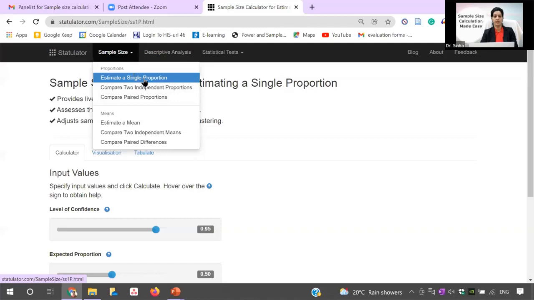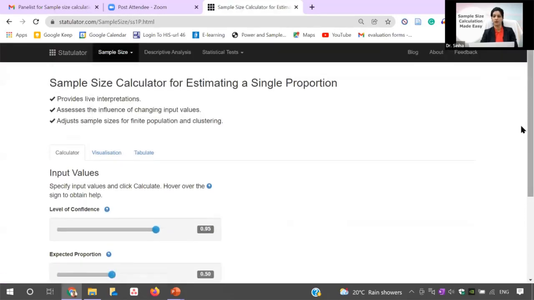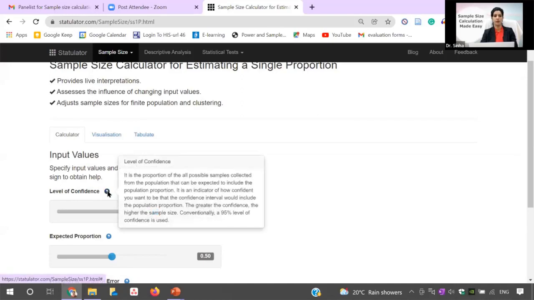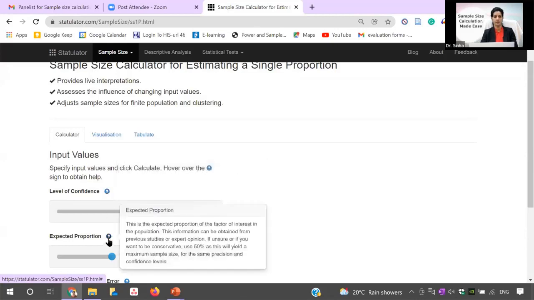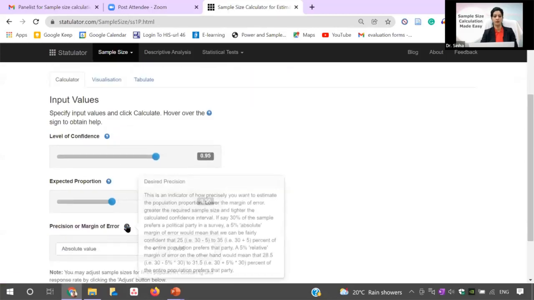So can all of you see this? So now, because this involves only a single proportion, I will click this single proportion. So now you can see input value. So this interface is like this. Right now we are on the calculator. So this level of confidence, if you keep your finger on this, it will also show what this means, the level of confidence, then this expected proportion, and then if you scroll down, you can see the margin of error.